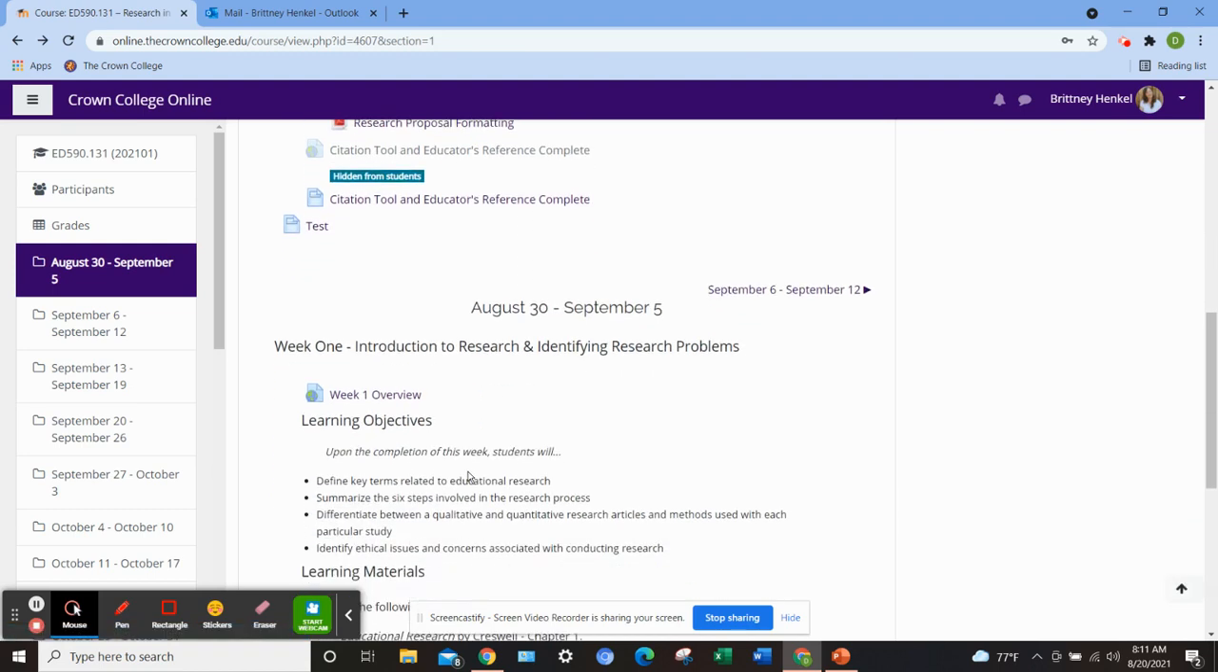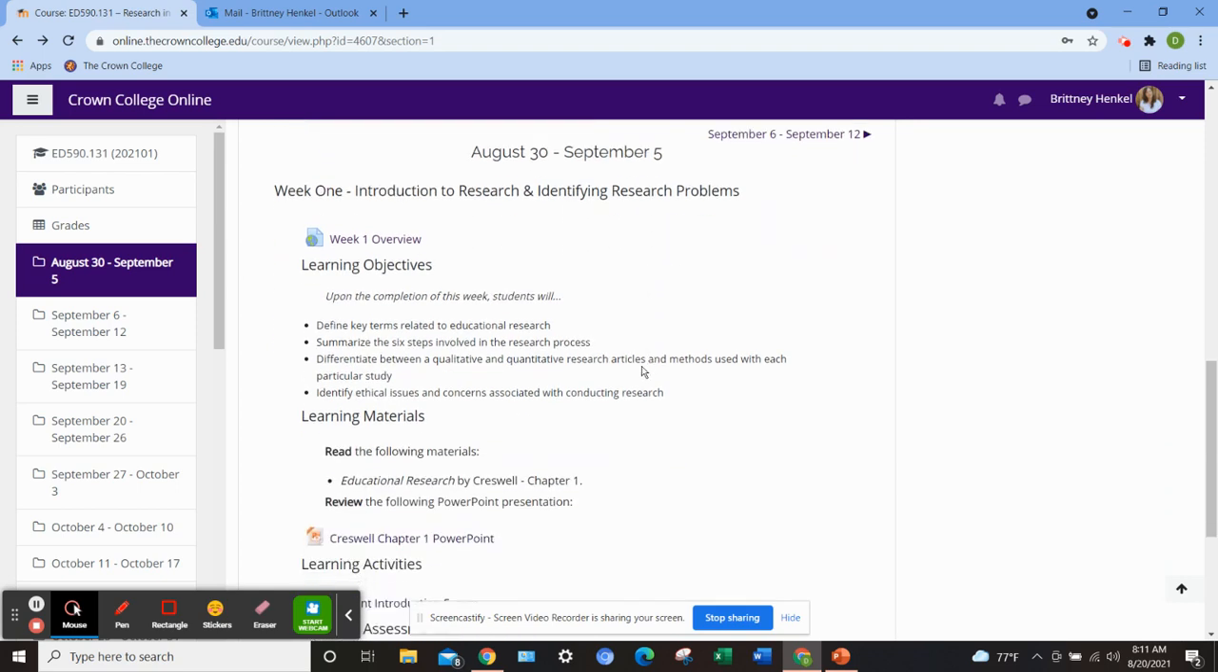And so here's August 30th through September 5th. This is our first week. It's chapter 1 out of the textbook, Introduction to Research and Identifying Research Problems. And we always will have our learning objectives posted right here. You're going to define key terms related to educational research.